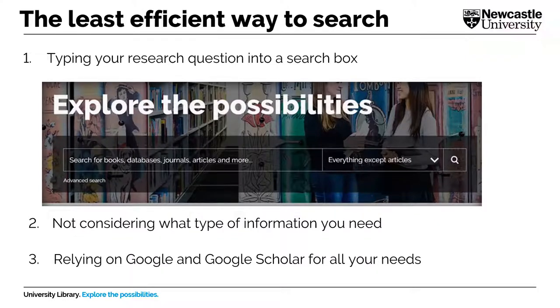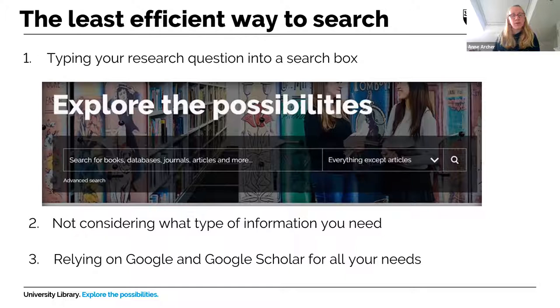I don't know if you found, sometimes you get lucky. Sometimes you hit on some results that are useful, but often it's really frustrating. You get lots of problems in terms of irrelevant results, and it can be overwhelming. You can get far too much information as well.